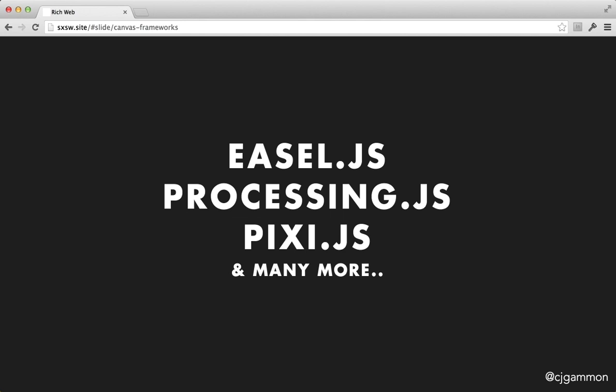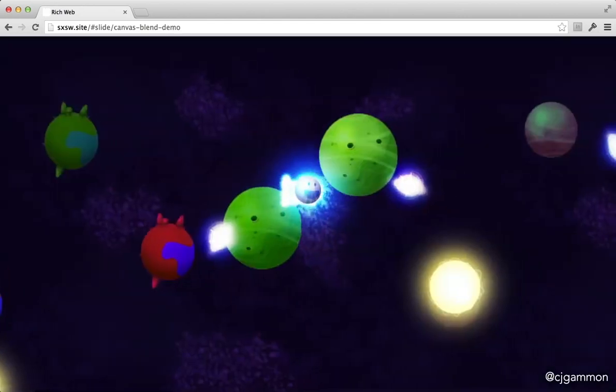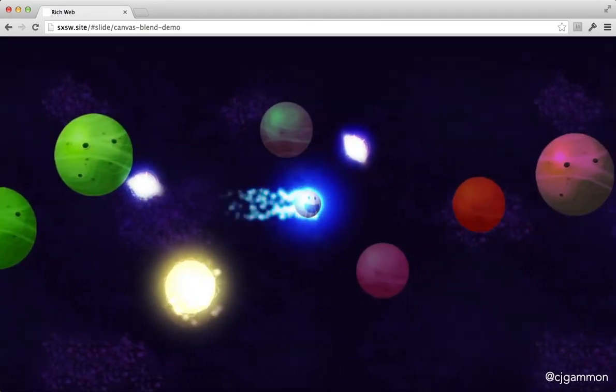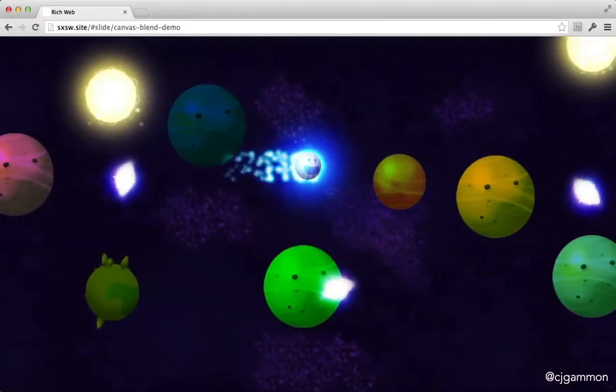We're also getting some new features in Canvas. Now we have Canvas blend modes, and you can actually play with this today. This is out in Chrome. What this allows us to do is cool effects like this. This is a little demo I put together with Pixie.js, because Pixie.js's Canvas renderer already supports blend modes.